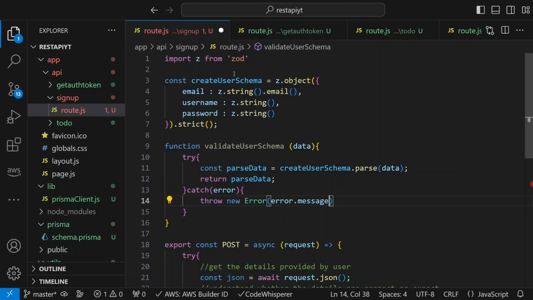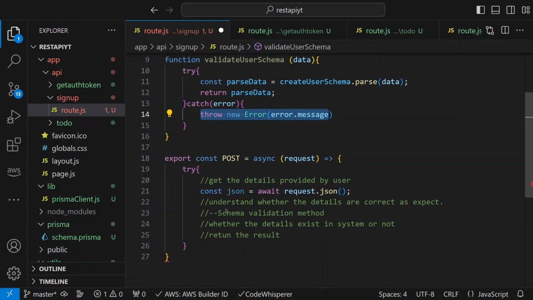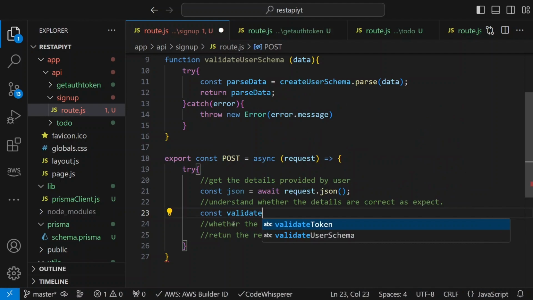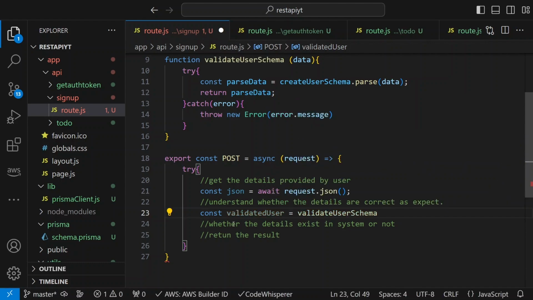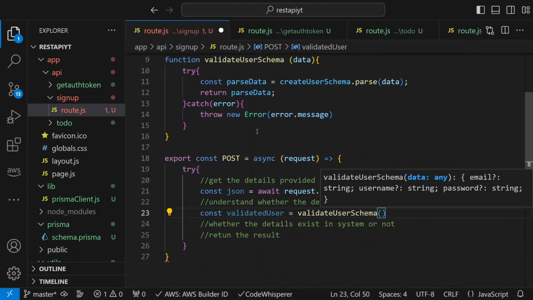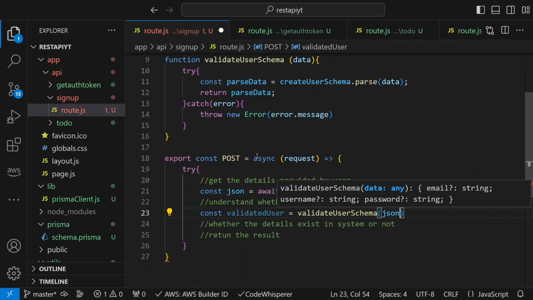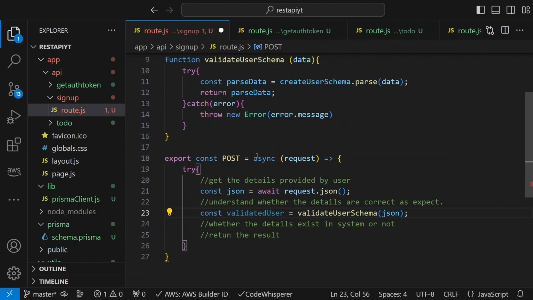We are going to beautify our error details in a moment, but right now let's keep it as throw new error as our details. Let's use this schema validation as our method. Const validated user equals validate user schema, the method which we just created, and then we are going to pass JSON which we just received as our parameter.